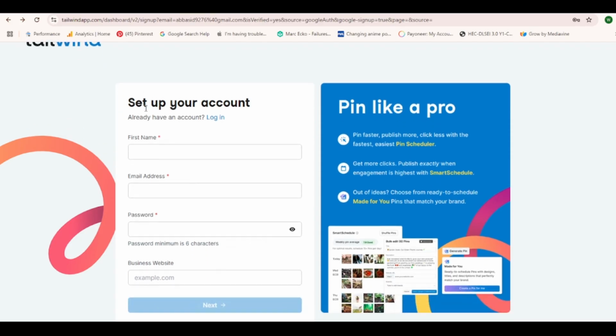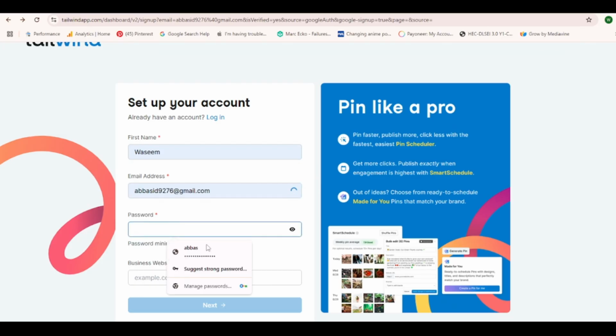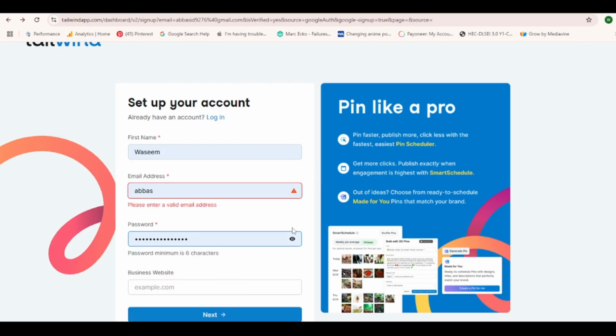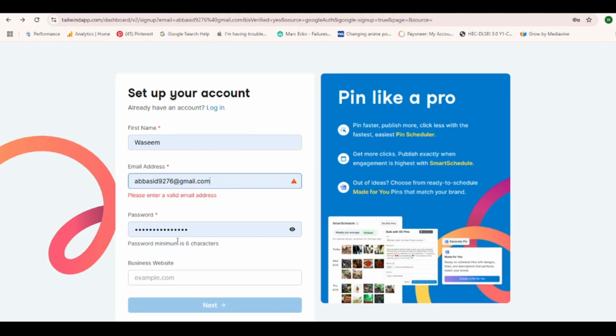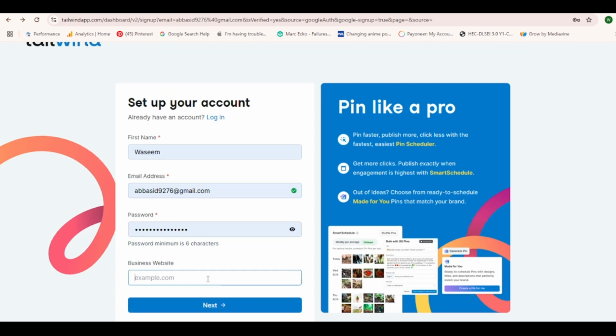So first of all, just tap the link of this app from the description of this video and you will head over to this page, but you have to create your account. This asks me for the first name, so I will enter my first name, then email, enter your valid email, then password. I am going with the password proposed by this tool. And if you have a business website, enter that, but I'm not going to do that.